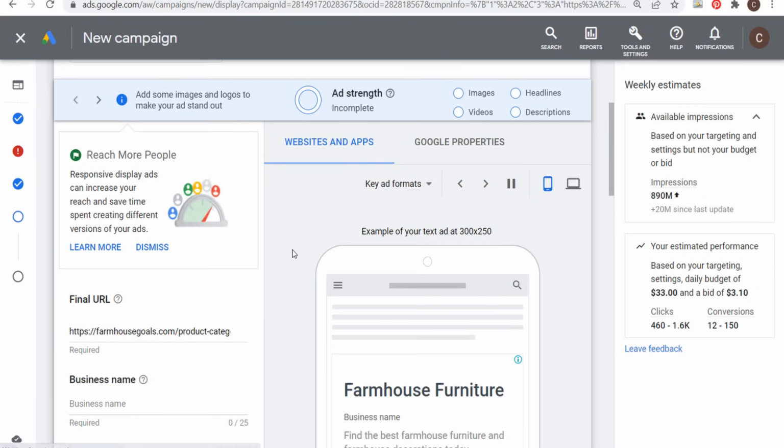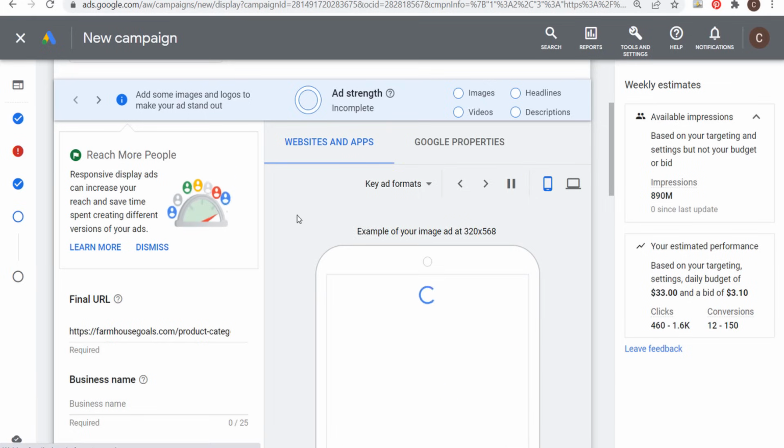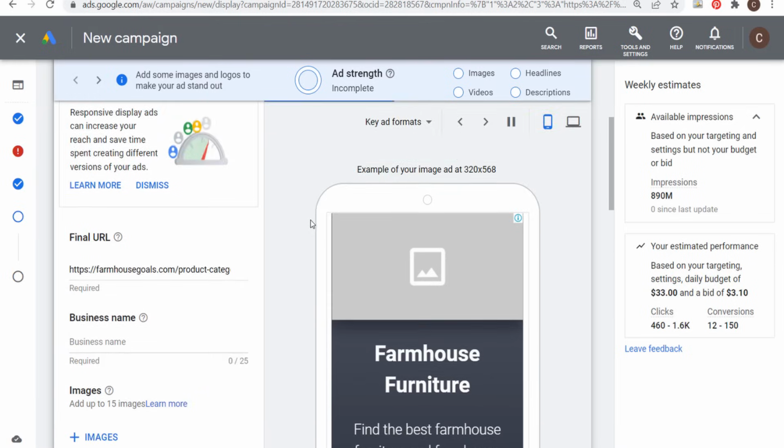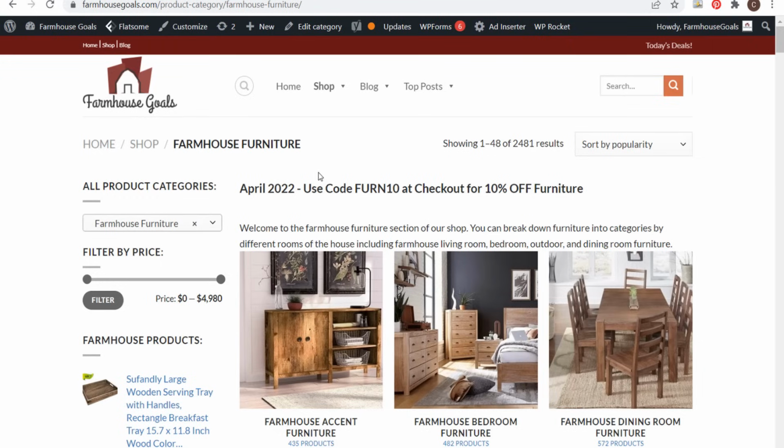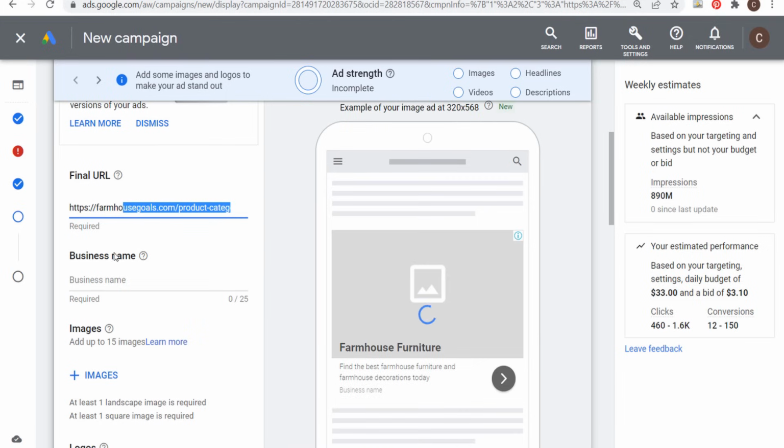So Google Ads has made creating Google display ads much easier with responsive display ads. So what we want to do is definitely use responsive display ads if we're running Google Display Network campaigns. So you want to start with your final URL. So we have our final URL here, our farmhouse furniture shop page. So we can come over here, enter our business name next, which is going to be Farmhouse Goals.